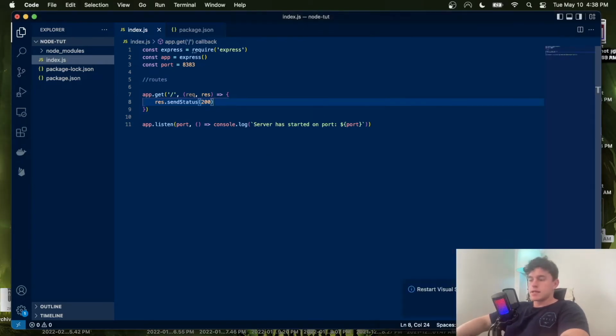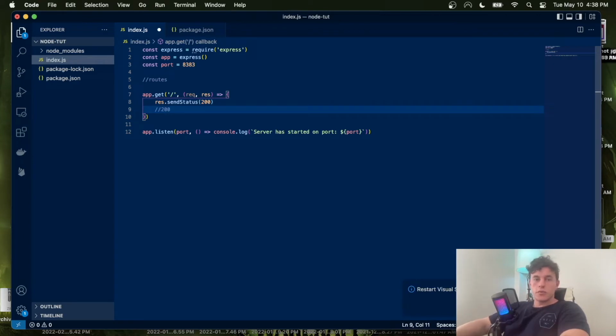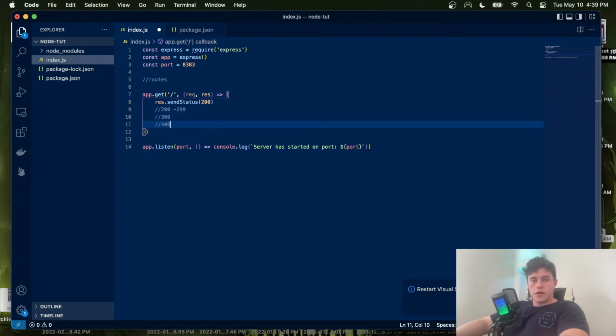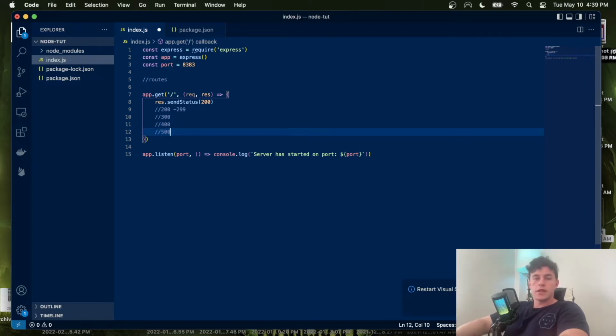Now there are different status levels. There's the 200 level, or 200 to 299, which represents successful. 300s, which are very uncommon, not often used. 400s, which represent a failure on your request. So perhaps you don't have authentication to make that request, or it's going to the wrong route, or it can't find anything. And finally, 500-level statuses, which indicate an error has occurred on the server, and so the response couldn't be sent in the first place.